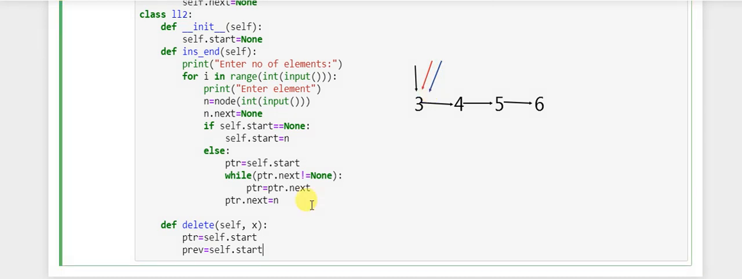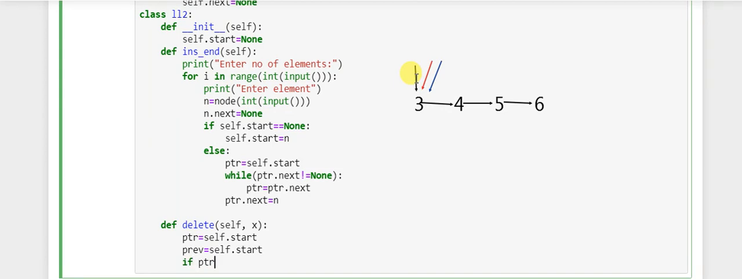So there are four types of cases in deletion of a node. The first case is when there is no linked list predefined. In that case, our start pointer is not pointing to anyone and is none. So if ptr equals to none, since ptr equal to self.start and self.start is none, so ptr is also going to be none. So in that case, we are going to print that there is nothing to delete, since a linked list is not defined.